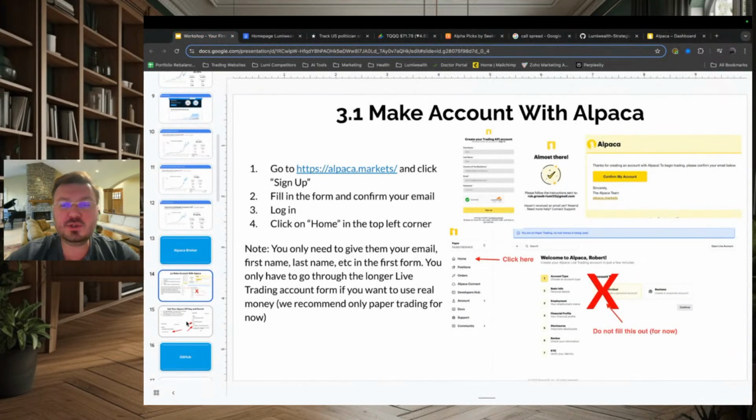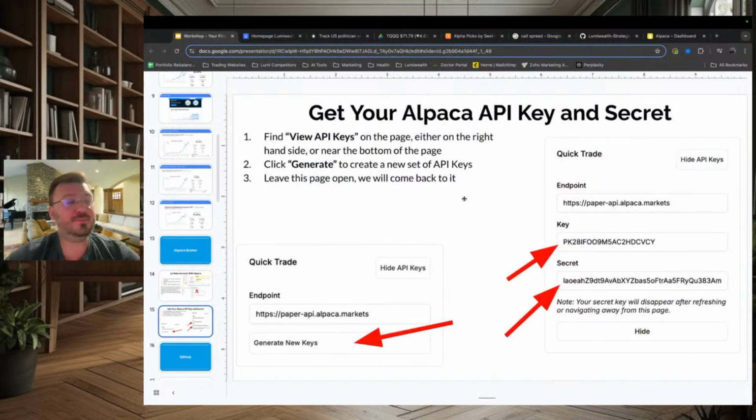Now, what we need to do is we need to get your API keys, okay? And if you're wondering what an API key is, it's essentially kind of like a username and password so that our algorithms can connect to it. This is how we can tell it, buy this, sell that. We can understand what's inside of your account. We can actually control it with these bots, or these bots can control it using this API key.